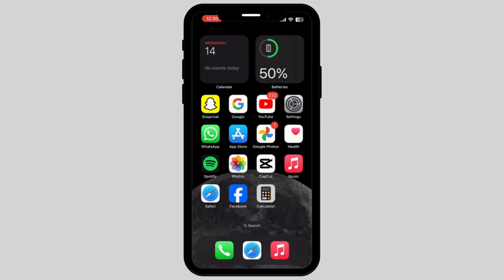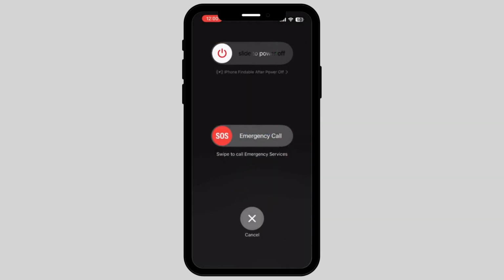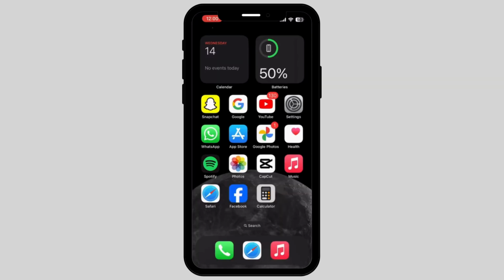Another thing you can do is switch off your phone or restart your phone. Once you do it, it will automatically refresh all of your settings on your phone. In this way, you can easily fix your 5G network not showing up on your iPhone.